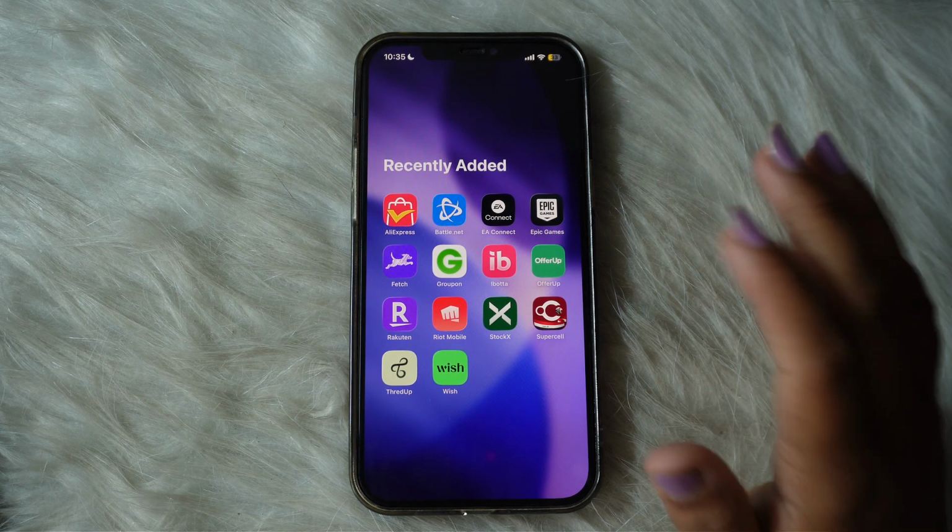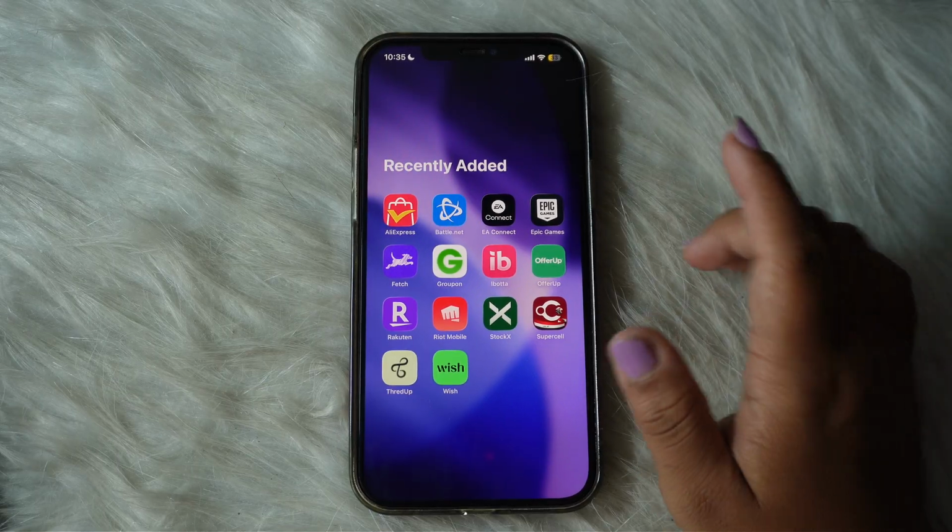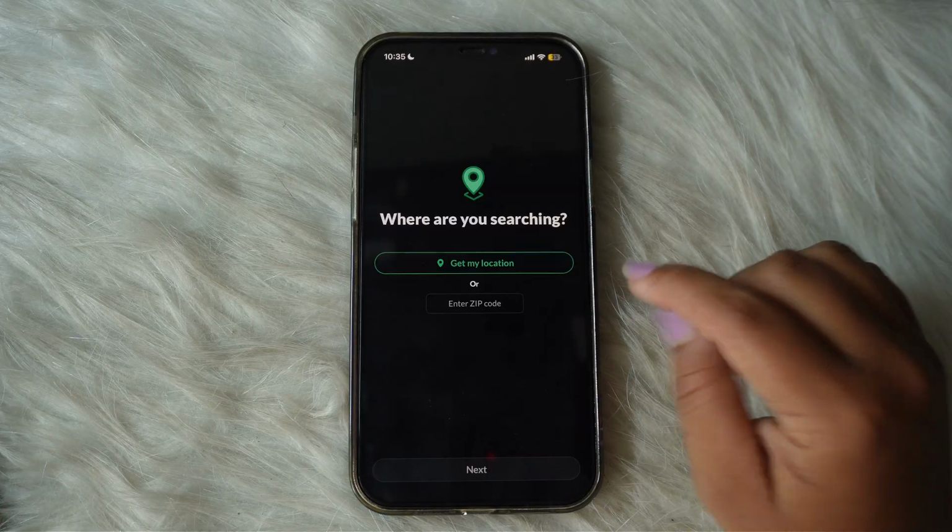Okay. How to log into your OfferUp account even after forgetting your password. So in here, the very first thing that you need to do is simply open your OfferUp. Then from here, what you're going to do is first of all get your location.